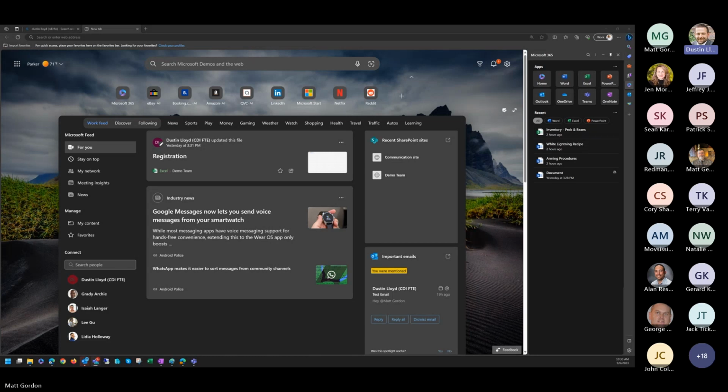We can find the Edge for Business link that has the full listing of all the new capabilities. But I can tell you that they are growing daily. Microsoft's putting a ton of investment into the Edge browser right now because of the web-based users and the frontline users that are coming out. So we'll grab that link for you and drop it in here.